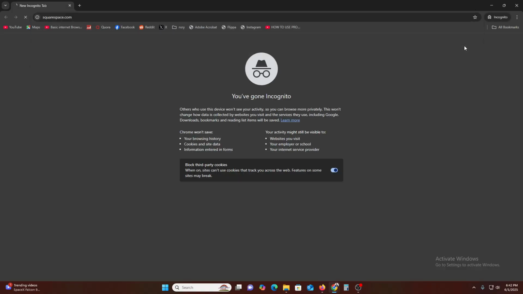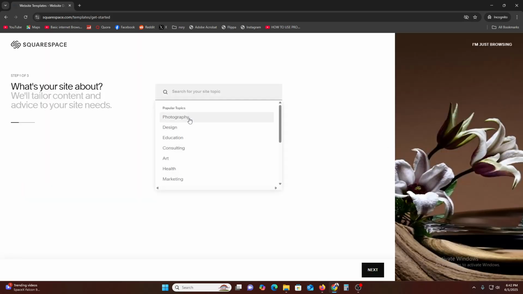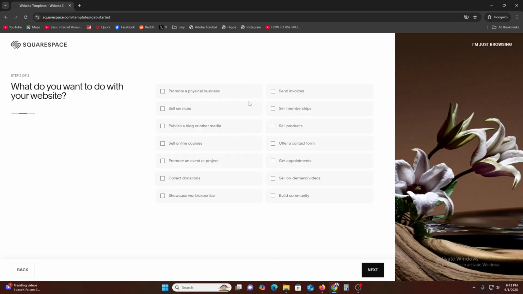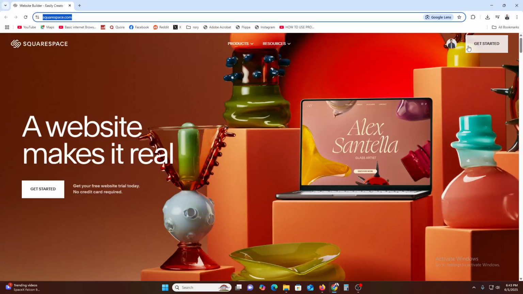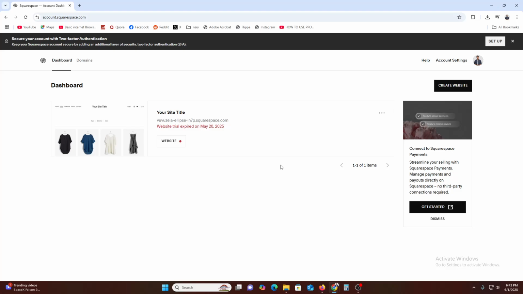If you are new to Squarespace, the process is really simple. You just need to create an account. Just click on get started. Once you click here, they will ask for your selection. So I'm going to select this one, then click on next, and simply fulfill these 3 steps, and then you will get your account created. Once you're done, you will see this is our account dashboard, and here we are allowed to create our website.